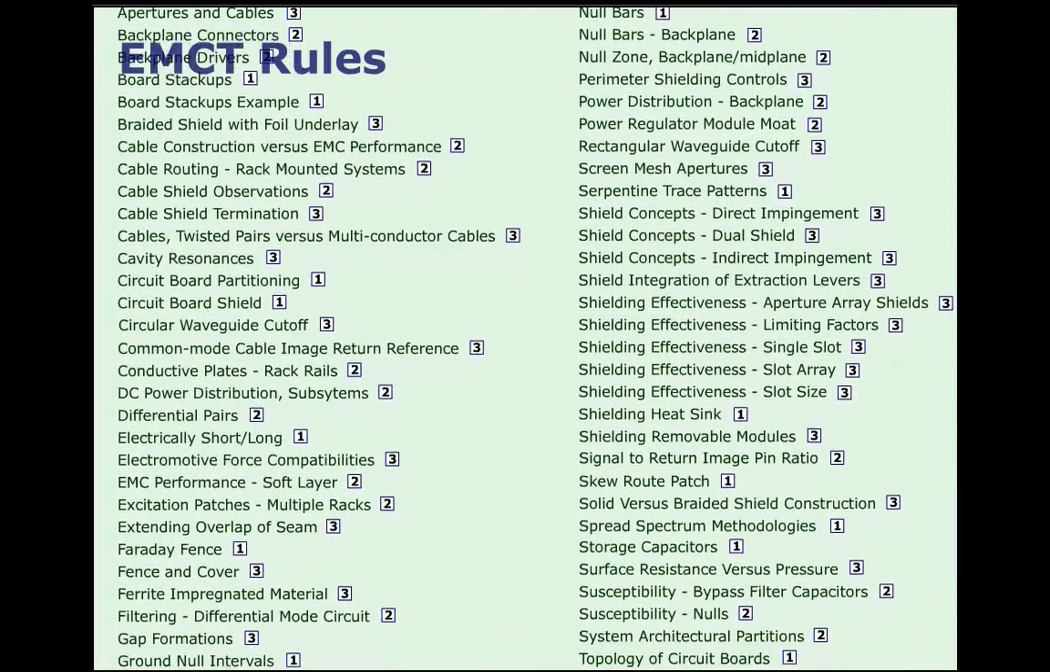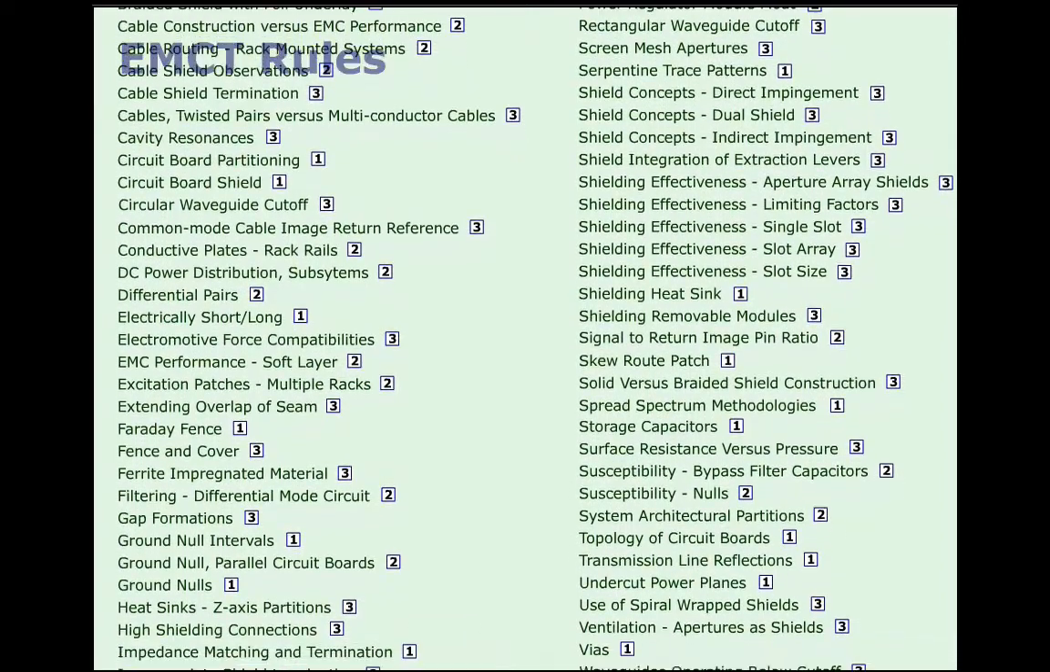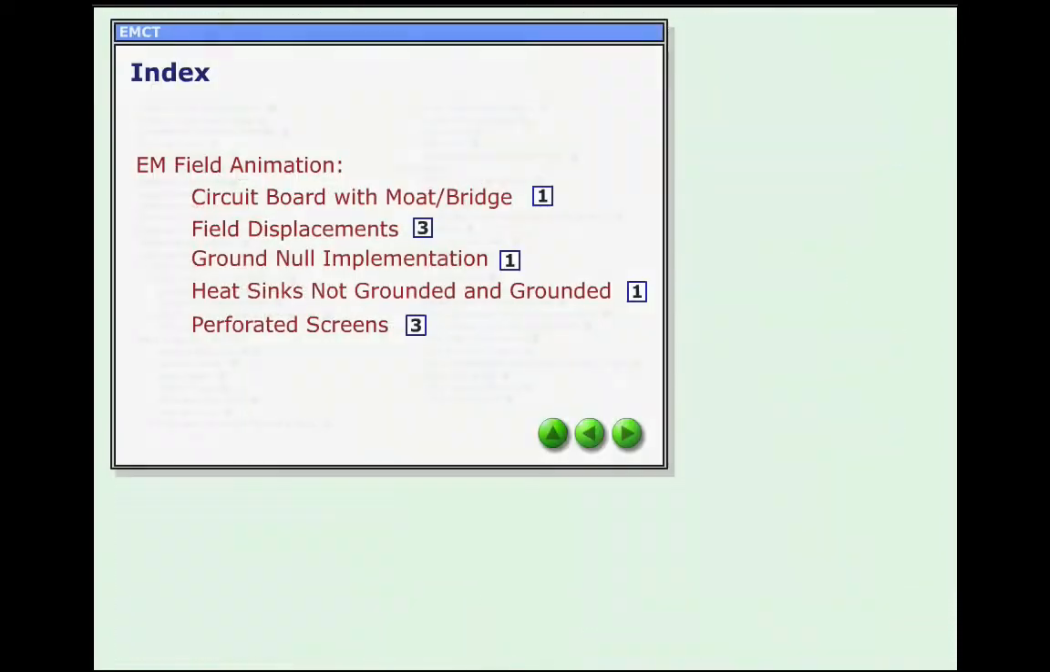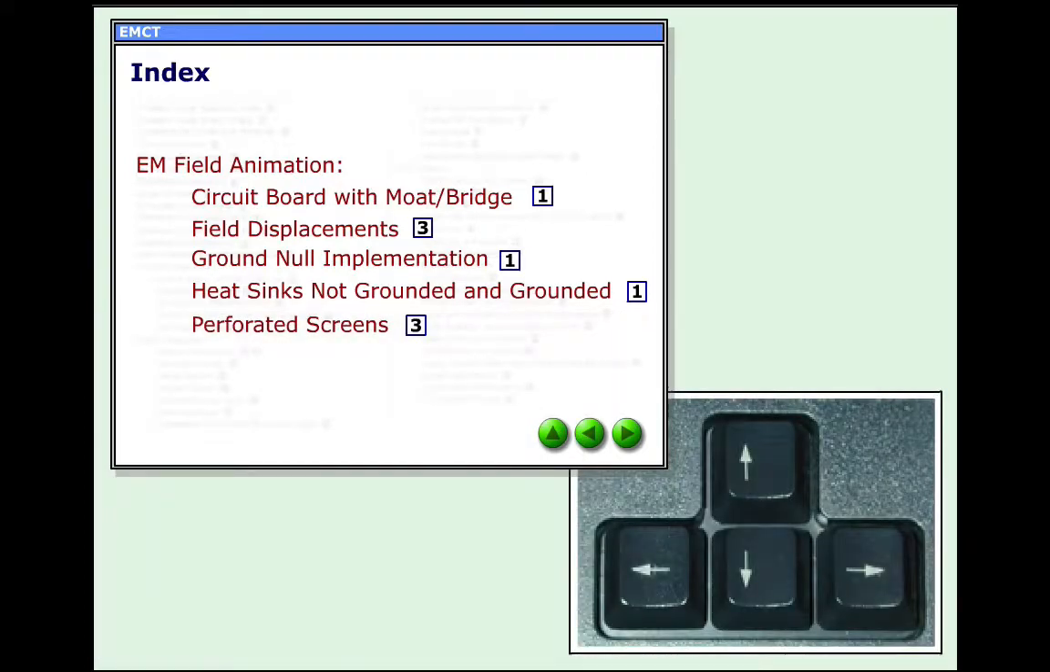For example, all the rules have been listed under the category EMCT Rules. Perhaps you'd like to jump to the electromagnetic field animations. These are all listed under the category EM Field Animation in the index. Or would you rather navigate with your keyboard? In addition to your mouse, EMCT now allows you to use your arrow keys.